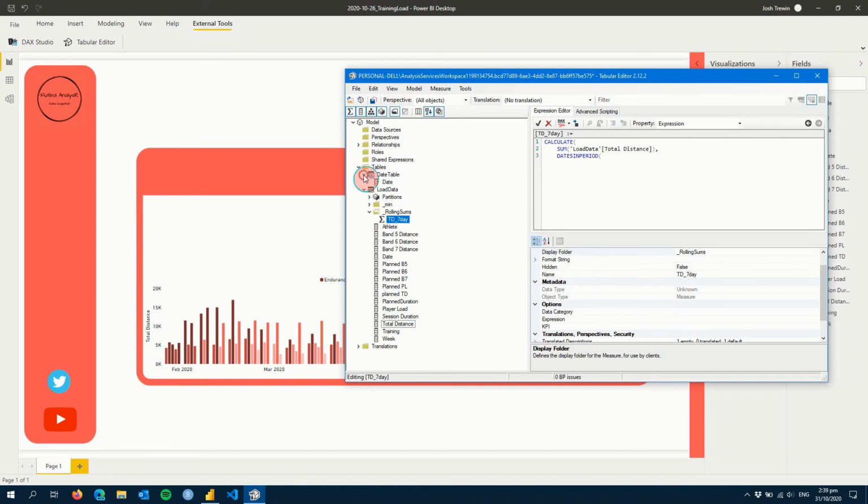And we're going to use our date table because that's what we've got along the bottom. So date, last date, date again, we go -7 and then date.